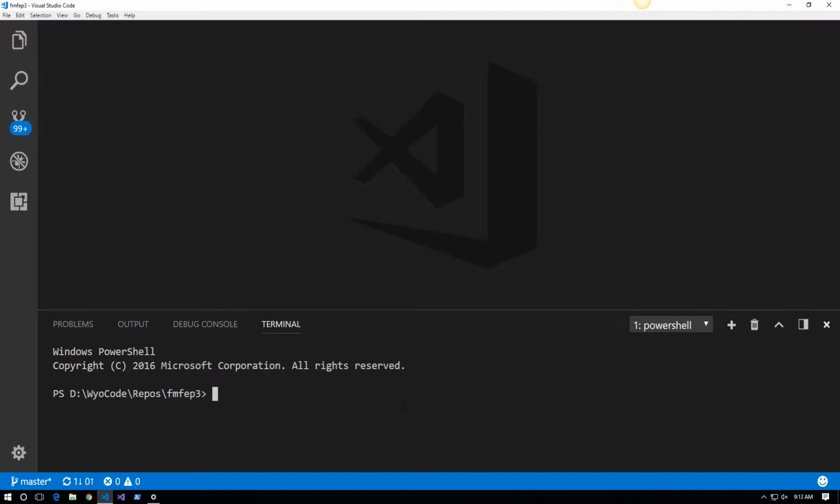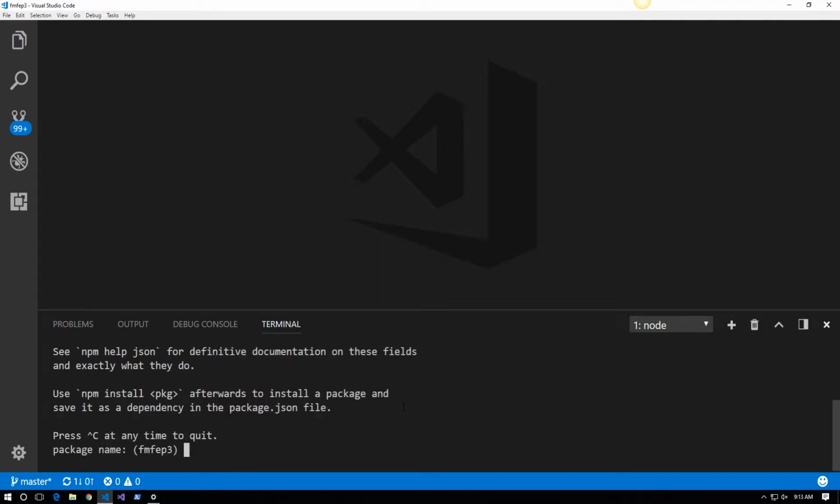And we're going to go ahead and init our Node project. So we'll say npm init. And it's going to try to give us the name of 5 Minute Friday episode 3. But we want to just call it image helper. And we will set that up.